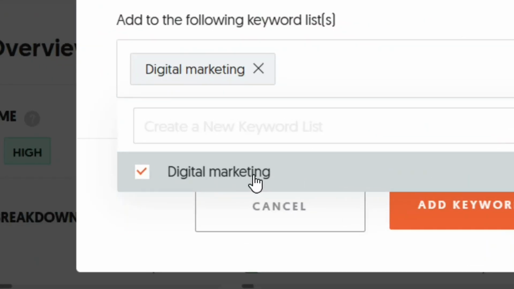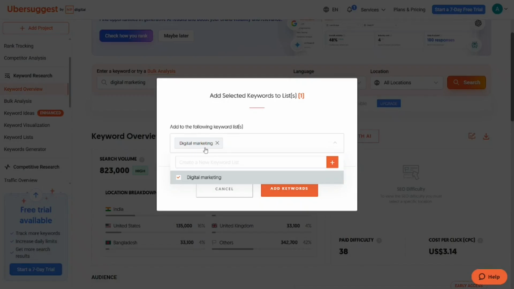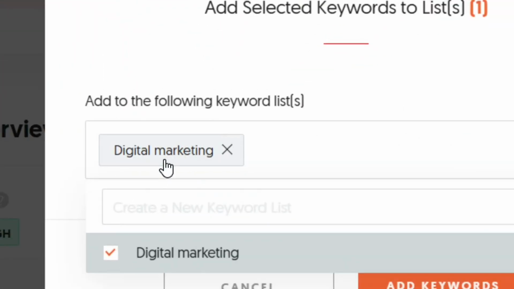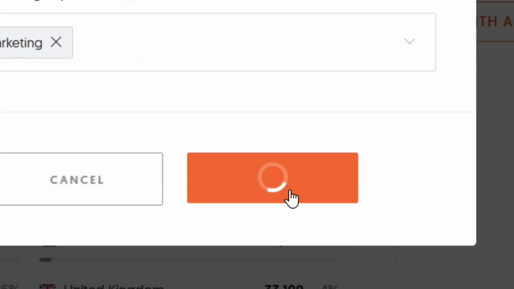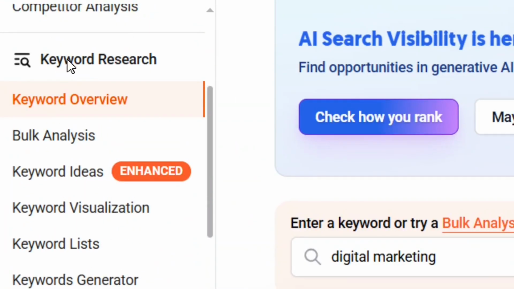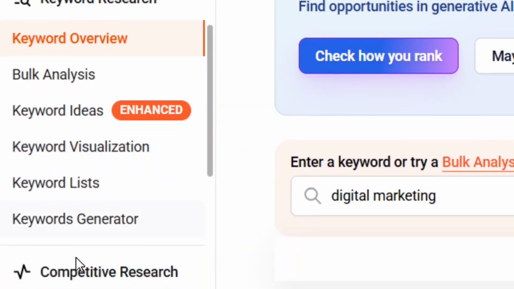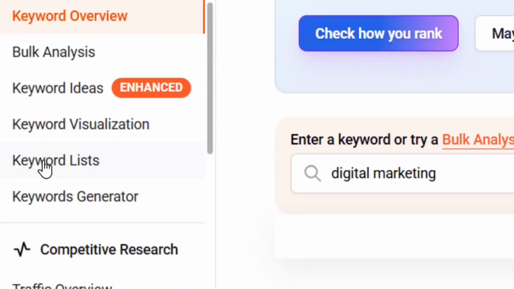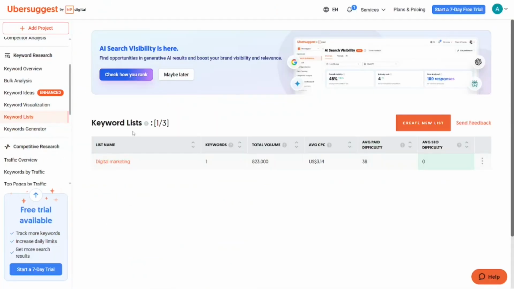After that, simply come here to where, as you can see, it has been added. So simply come here to add keywords and click on it, and that is it. It is going to be added. So when you come here, over here where we have the keyword list, when you click on it, it is going to show the keyword that we just added.